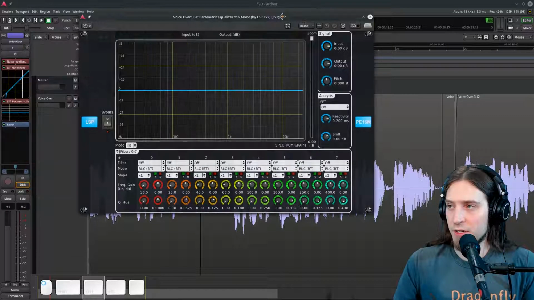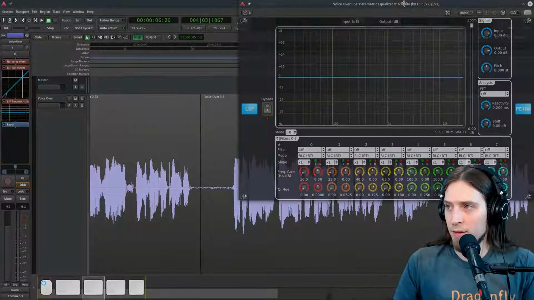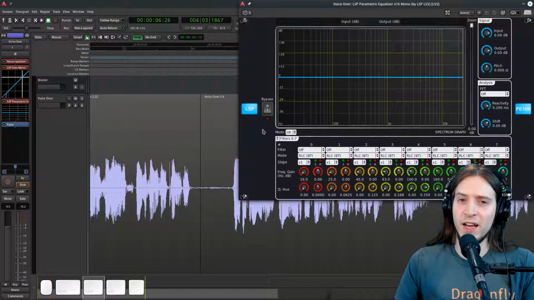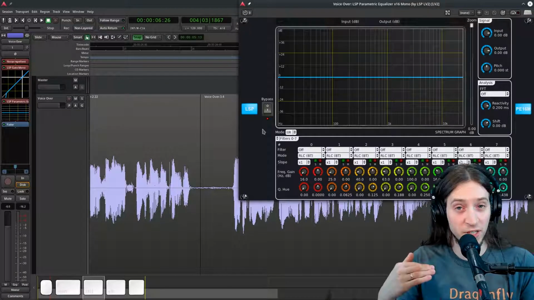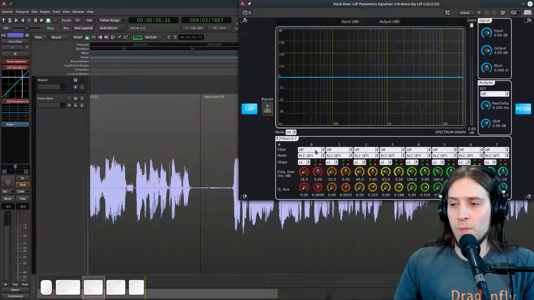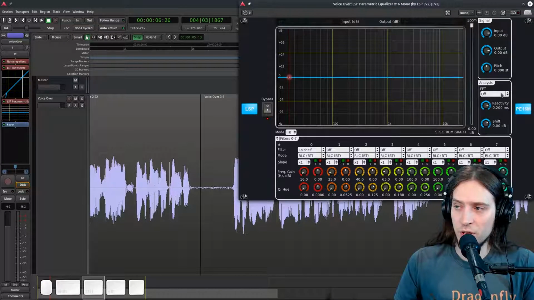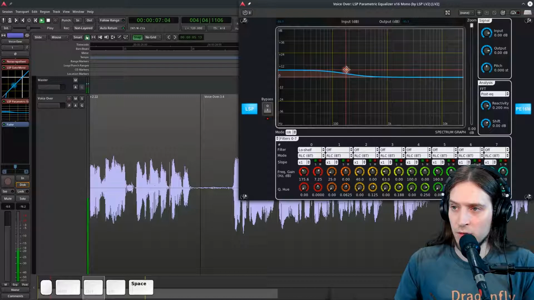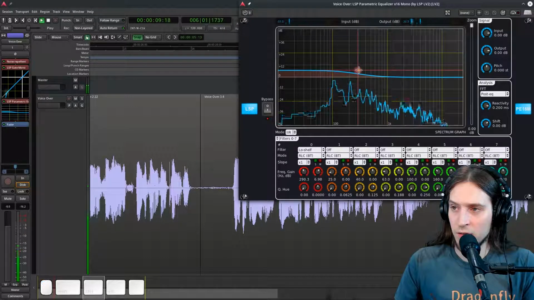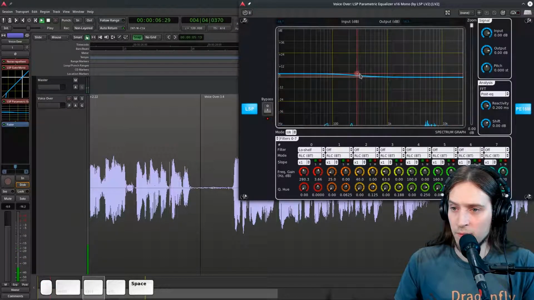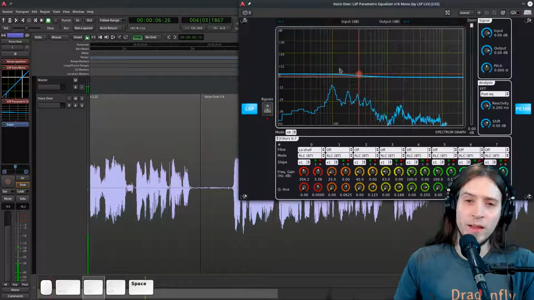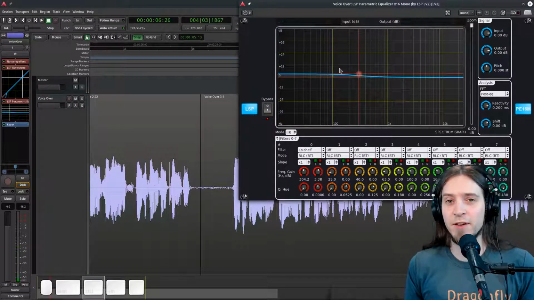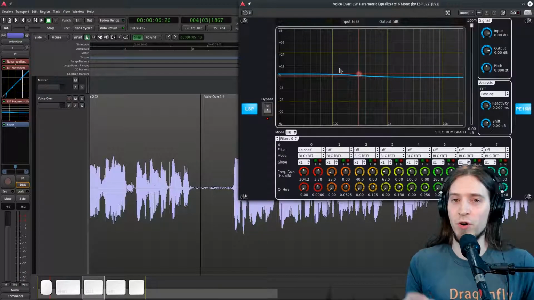Let's make it stay on top. The first thing I want to do is boost the lows a little bit, so I'm going to use a low shelf filter. I'm also going to turn on the analysis and make it post EQ. Now we can drag this in. Now we're emphasizing the proximity effect and making the voice sound a little bit more radio-like.